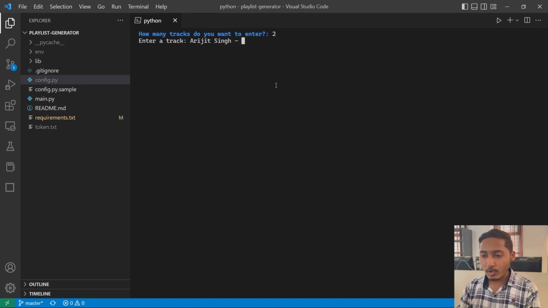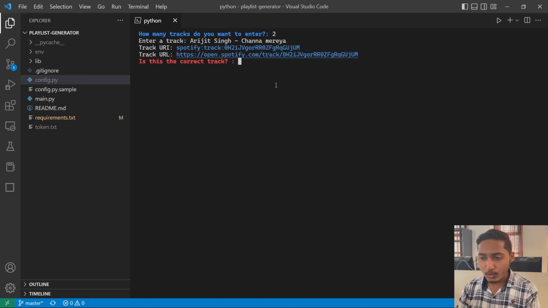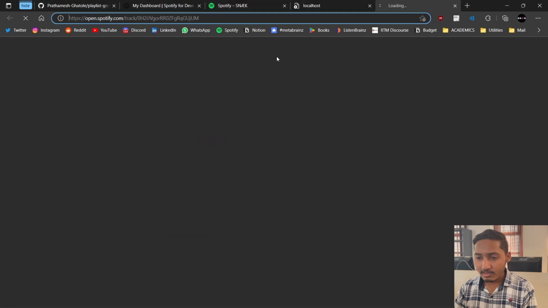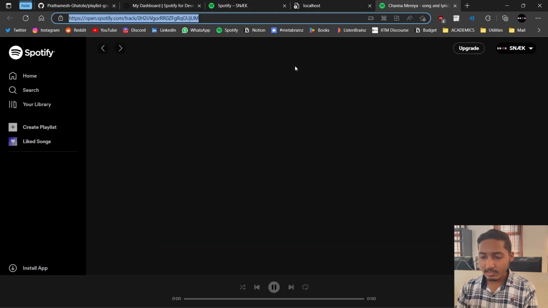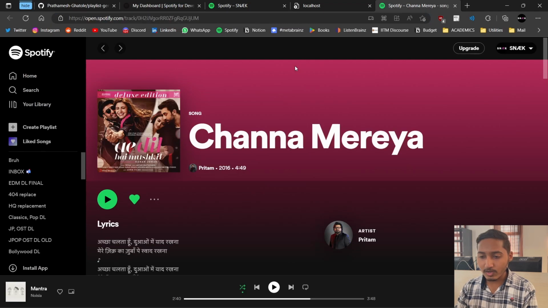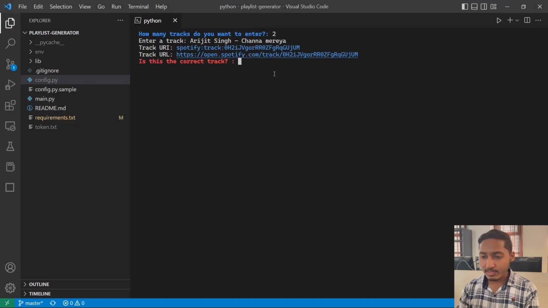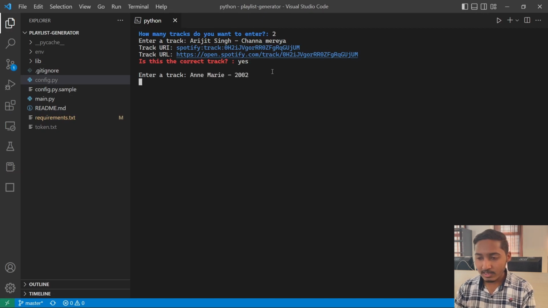We will give a song named Channa Mereya, and as we hit enter, we will get 2 URLs, and when we visit it, we can verify whether it is the correct song or not. Then we will say yes, it is the song. Then we will enter the second track and we'll verify it.